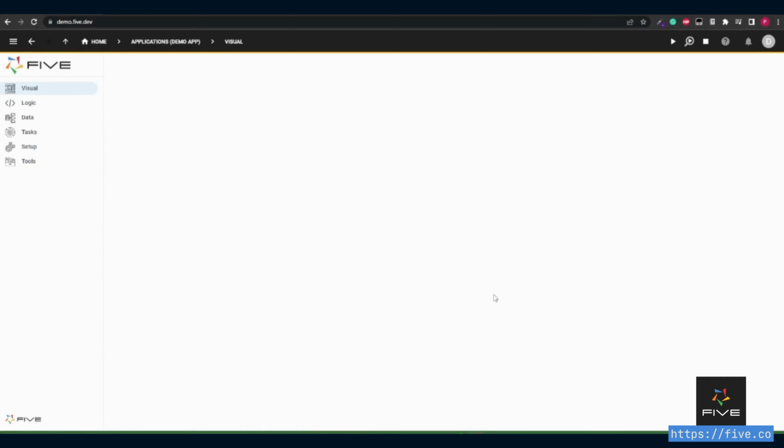Now, Five is a low-code development environment through which we can build our own business applications. So what I'm going to do today is give you a quick overview of how exactly Five works and how we can use Five to build our own applications.